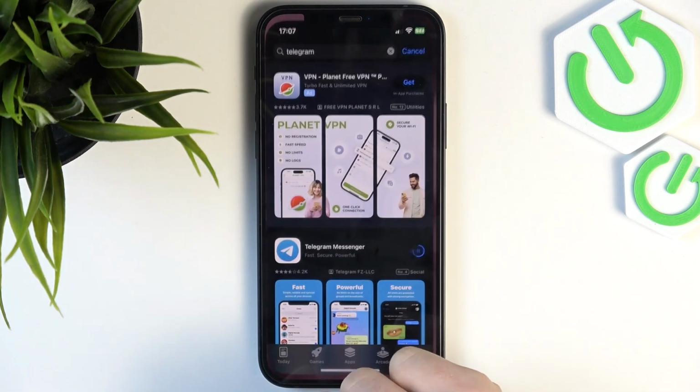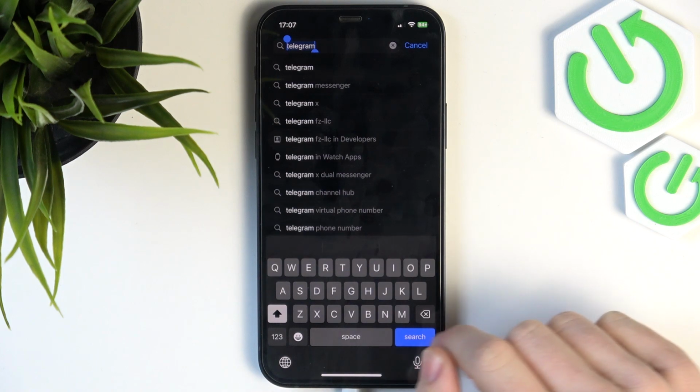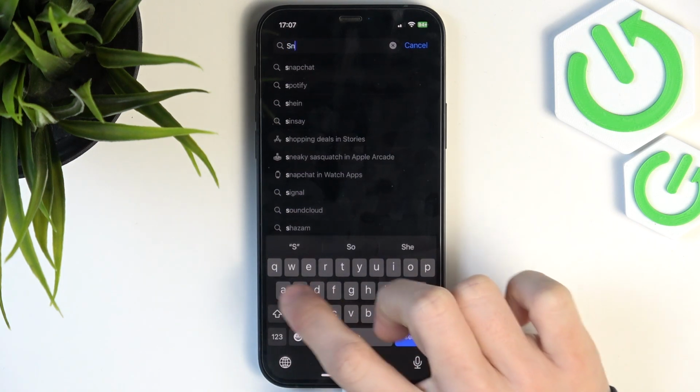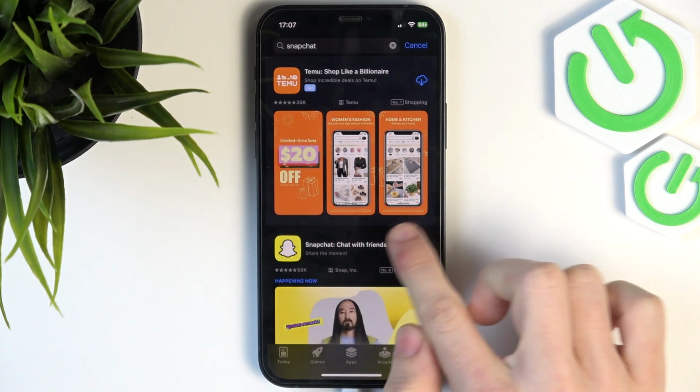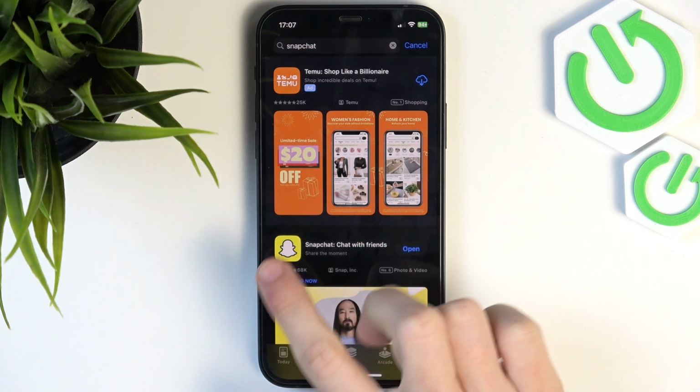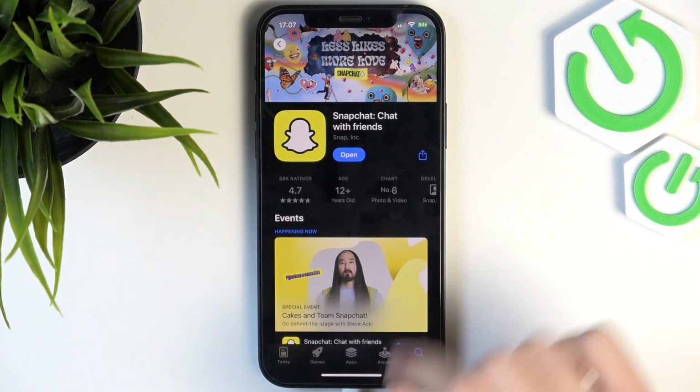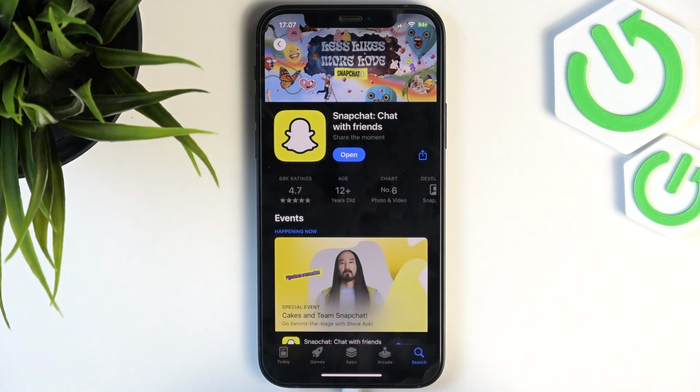As I've said, you just go to the App Store and search for Snapchat in the search tab, which is right here. Then even if it says open here, click on the Snapchat logo and it may say update right here. Once you click on it, wait until it updates, and once it's updated, see if it works.